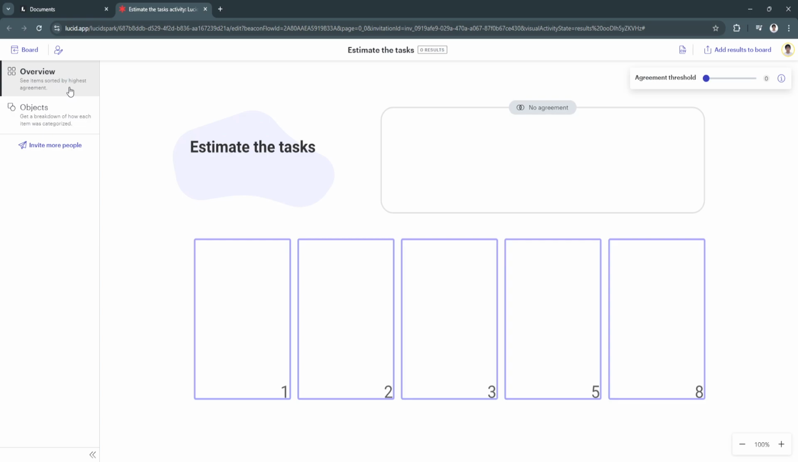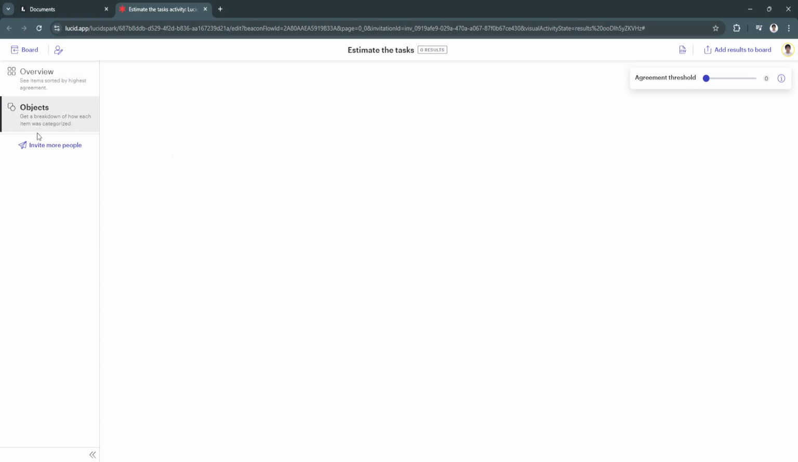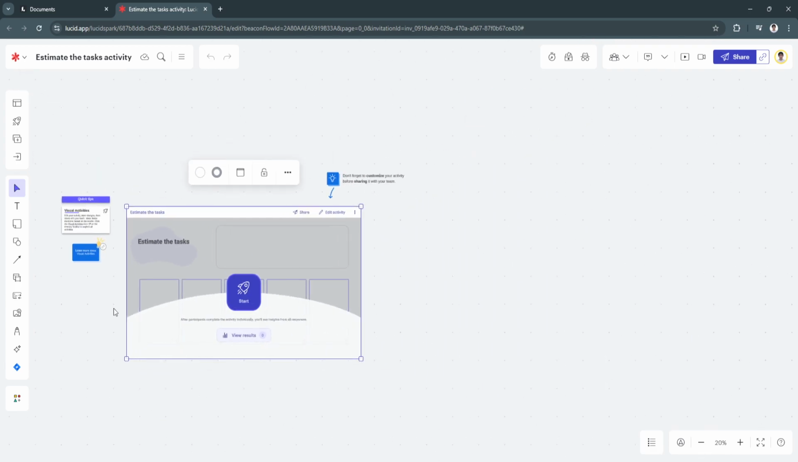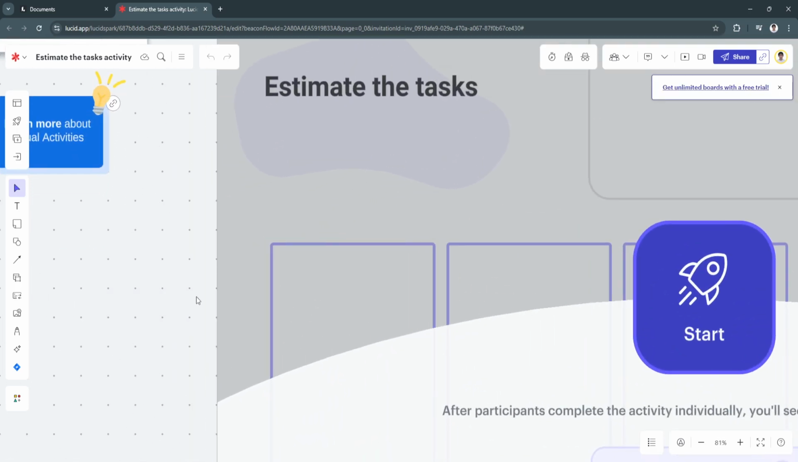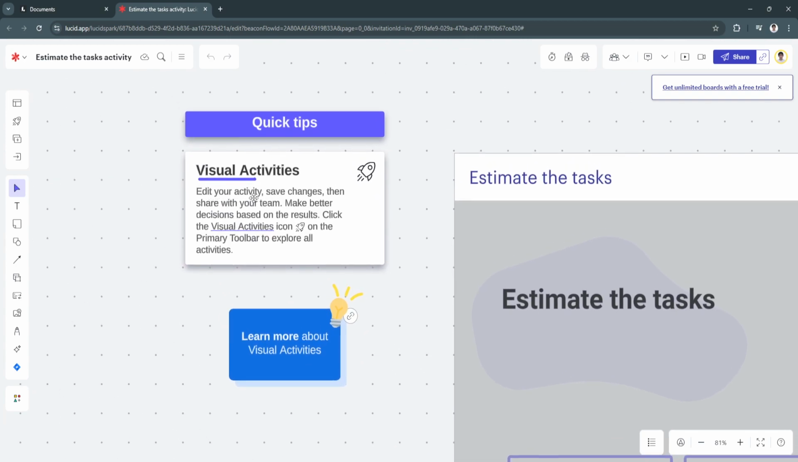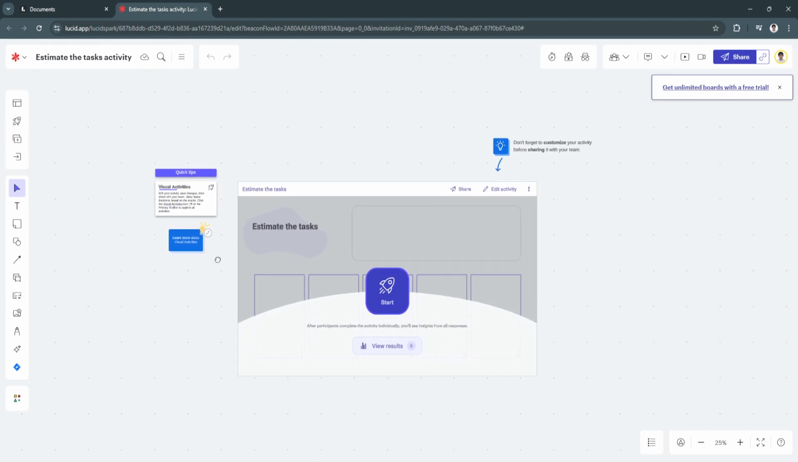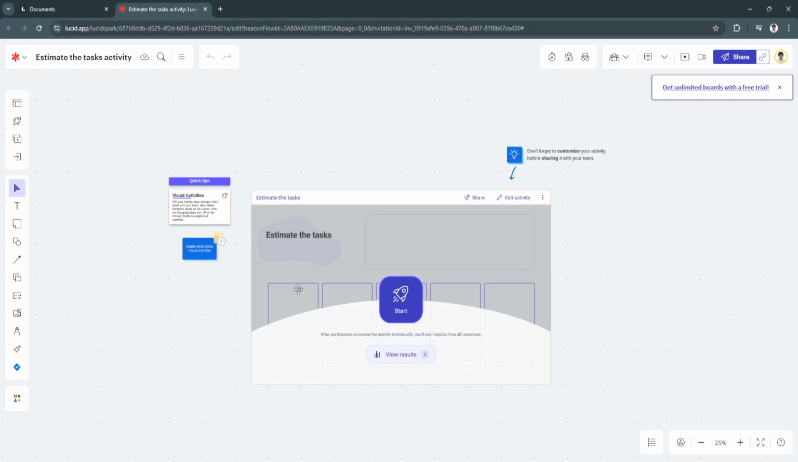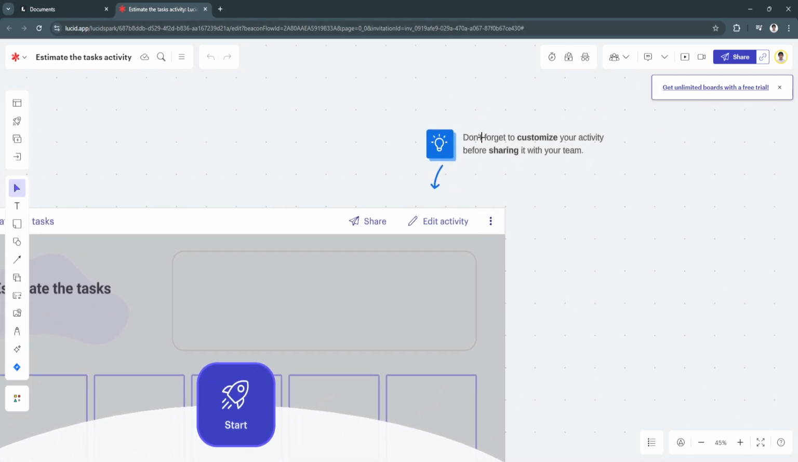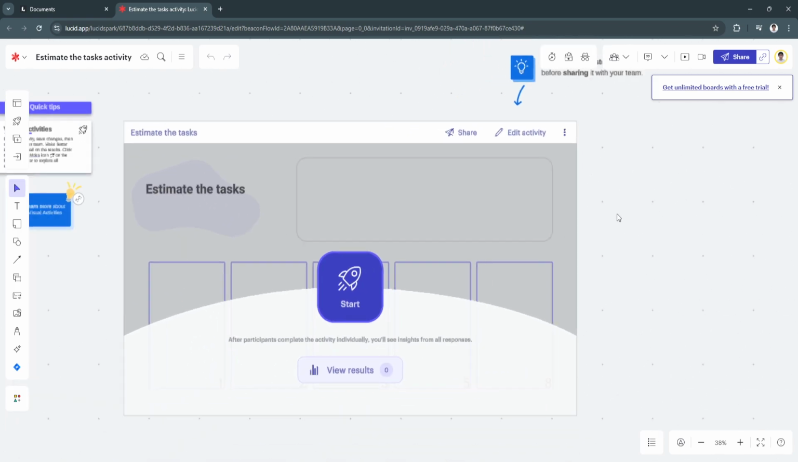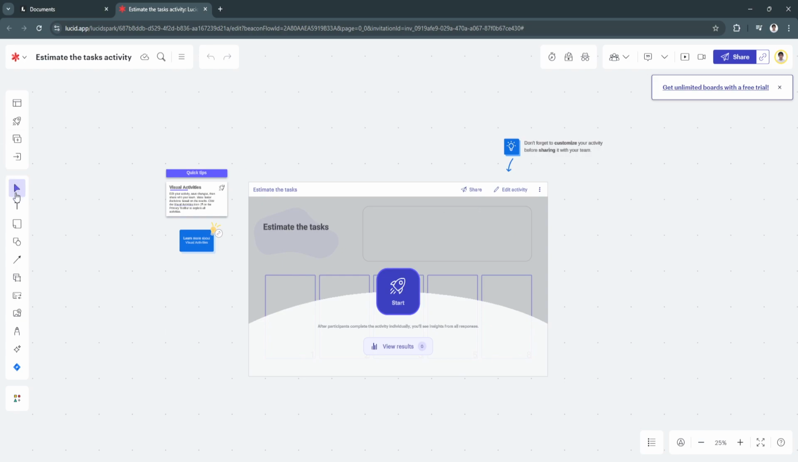So this is the overview, and you can see the objects right here. Let's go back to the board. This is how it would look like. As you can see, there are the instructions right here: edit your activity, save changes, then share with your team. Make better decisions based on the results. Click the visual activities icon on the primary toolbar to explore all activities. So that's basically the gist of it. You can simply select templates and follow the instructions of the templates. And when you get the instructions, you can now simply edit it on your own. So that's basically how to use Lucidchart.